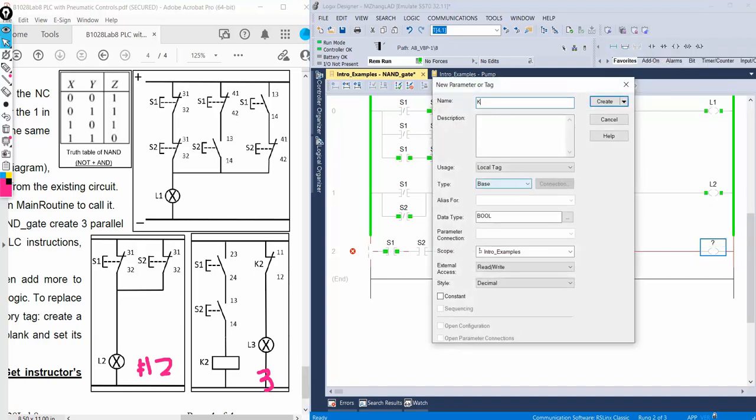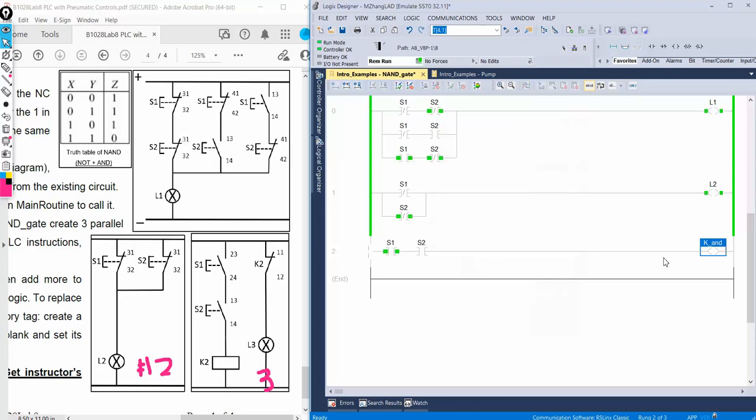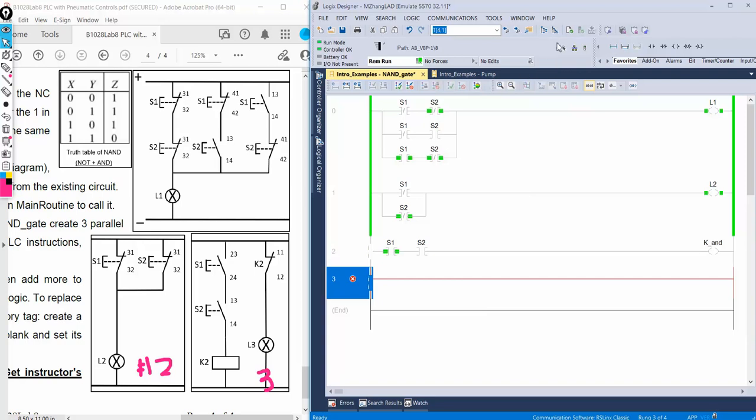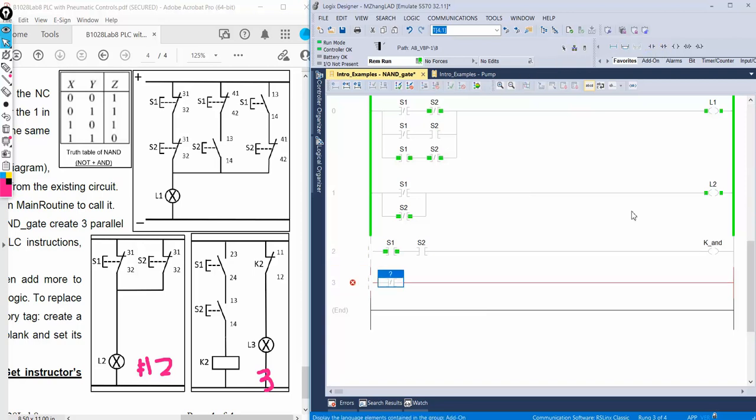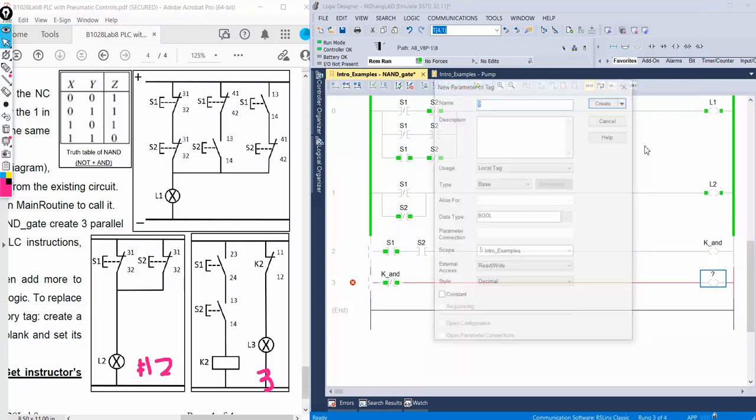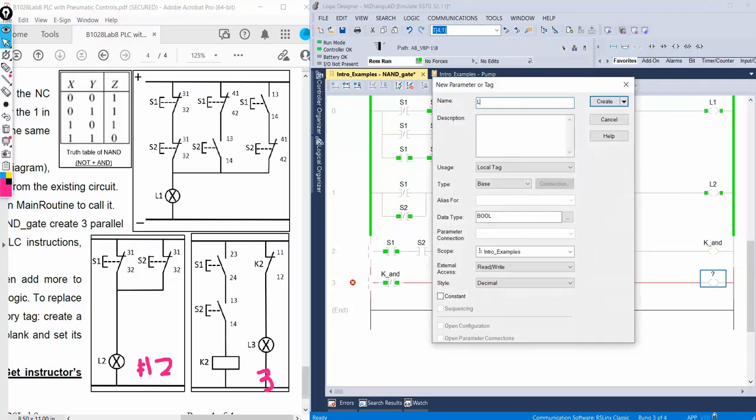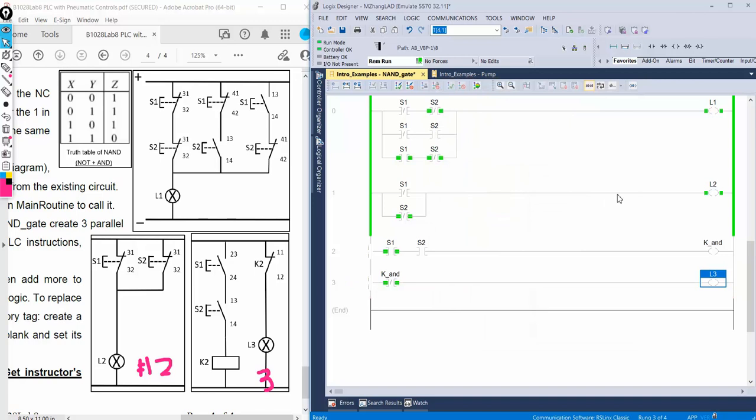I can call it K AND, right? So if we want to memorize that as the intermediate result, right? And after that, I can create a new rung on here, and then use the exam off from here, right? That's basically a match up on here. Then the output will be the new tag we can create as L3. So we have 3 solutions now. Then don't forget to finalize.